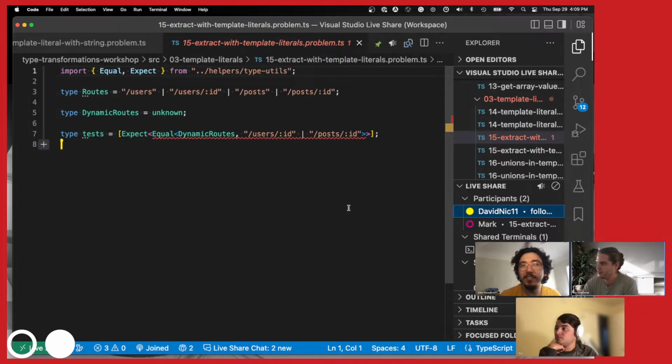Extract with template literals. What are we trying to do here? Dynamic routes. Okay, so basically it looks like we want to go over the routes, and just want the ones that have the slugs, like the path or whatever you want to call it.